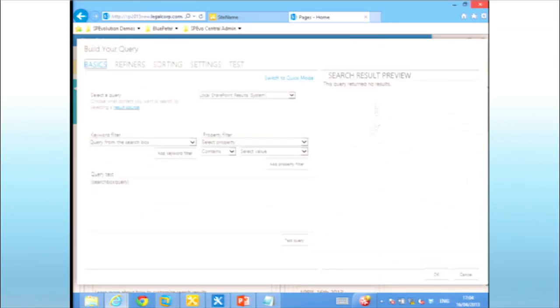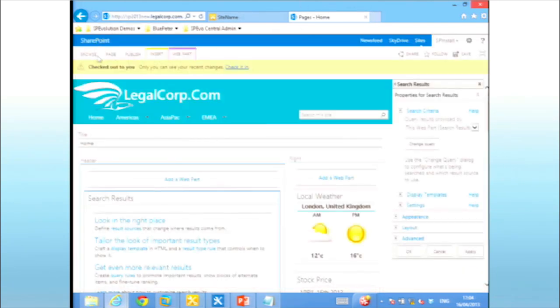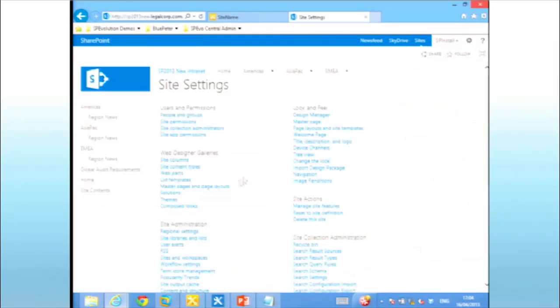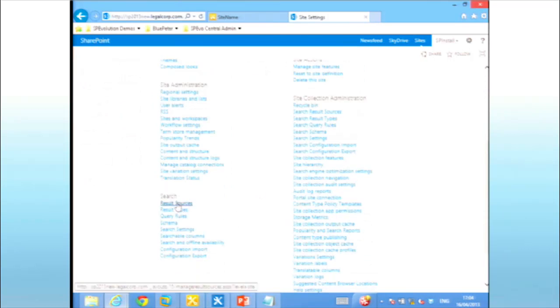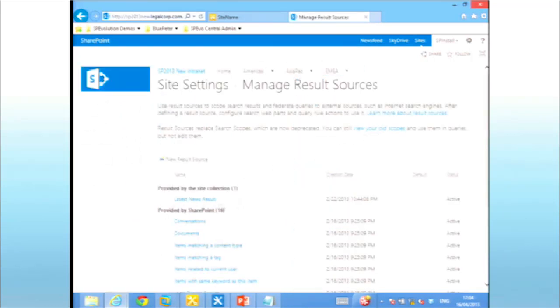So this is our query builder. This one's opening straight into advanced mode. And I've already got a result set there. There we go. A result source called latest news result. So actually, let's have a quick look at that. So here's our result sources, and here's our latest news result.